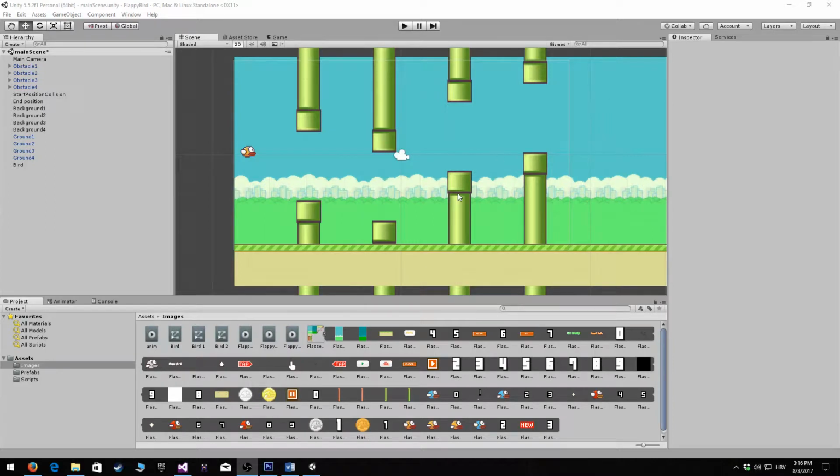Hello, welcome back guys. So in this lecture we're actually gonna add one more component to all of our pipes. Every time a player passes through this empty area between two pipes, he's gonna get a score incrementation.